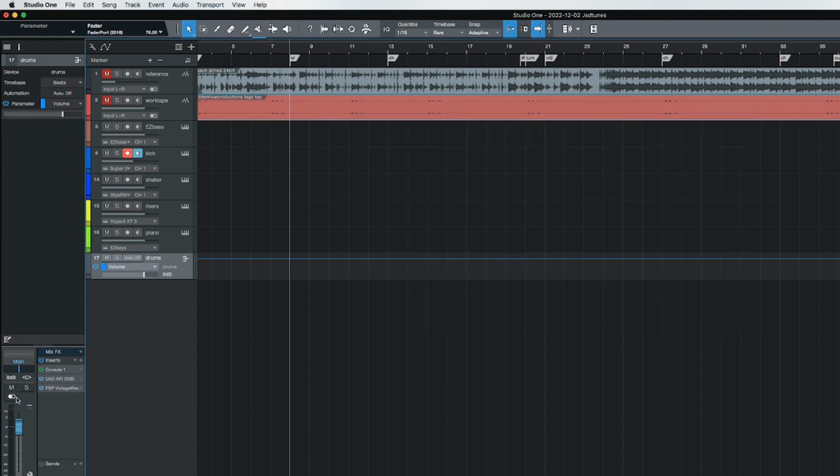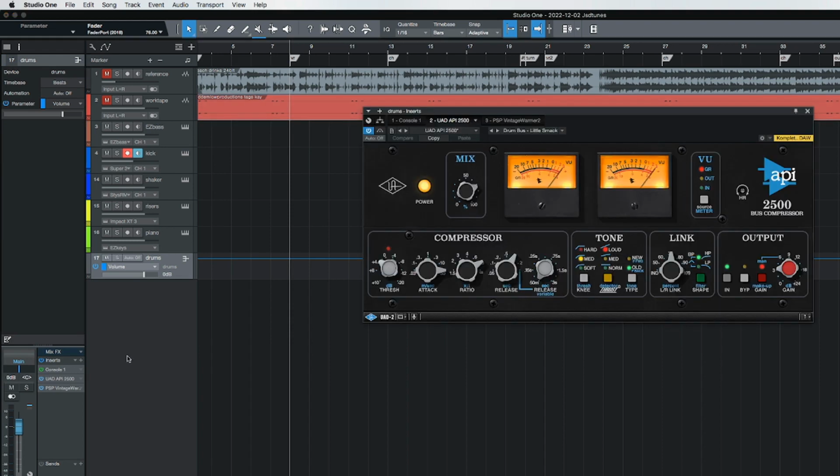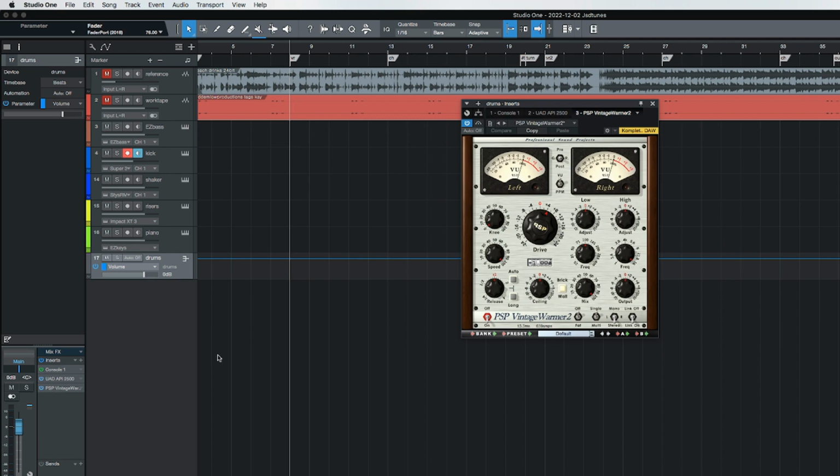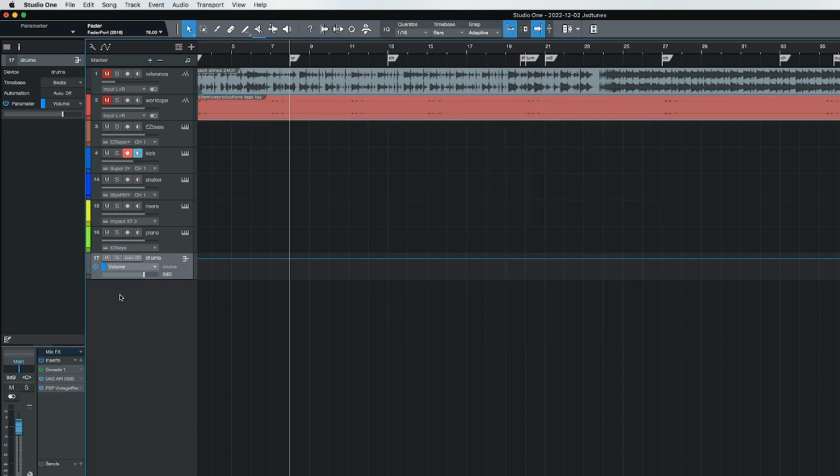I wanted to put the Console 1 on it. I wanted my API 2500 compressor on the bus, and I wanted to add some vintage warmth to it. You can have that already set up in your template. If you know it sounds great, go ahead and put it on there. So while you're creating stuff, it sounds the way you want it to, and you're already one step closer to your final mix.